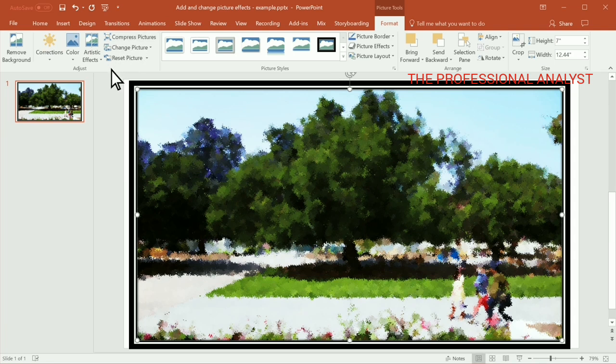Finally, if you decide you don't like your changes, simply select the picture and select Reset Picture.